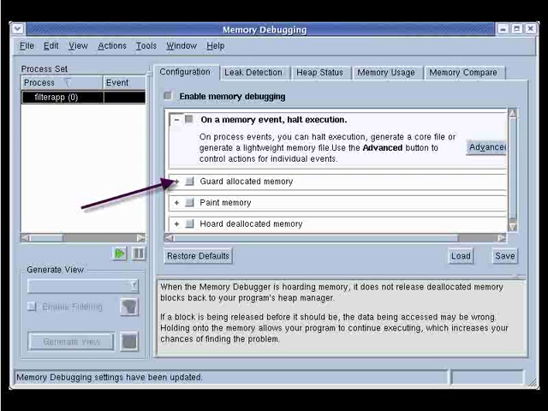If you are worried about your program writing before or after an allocated memory block, select Guard Allocated Memory. This tells the memory debugger to write a small block of memory both before and after the block your program allocates. If your program writes into these added blocks, you will know that your program would have corrupted another block's memory.